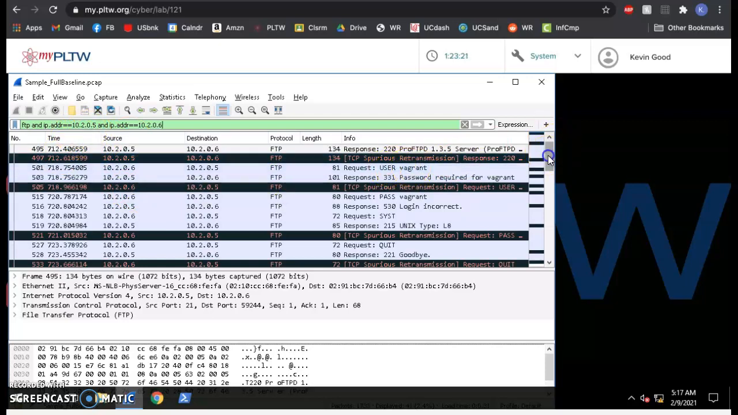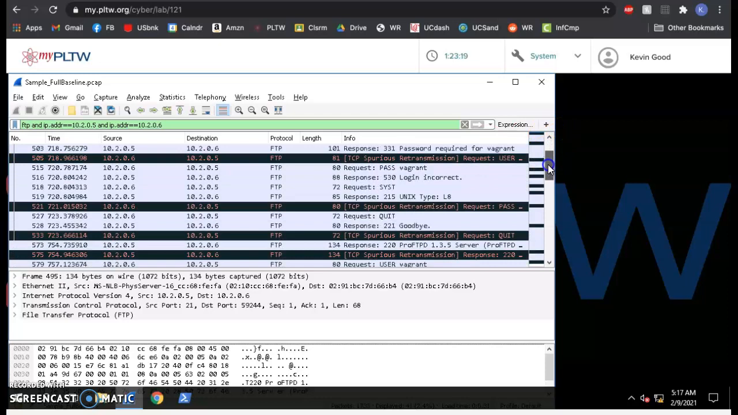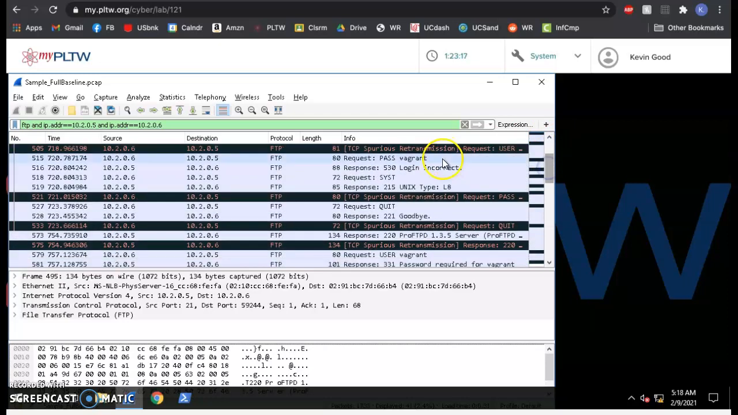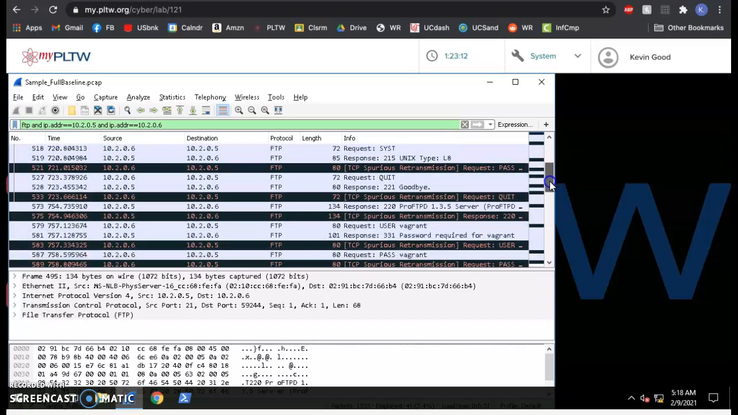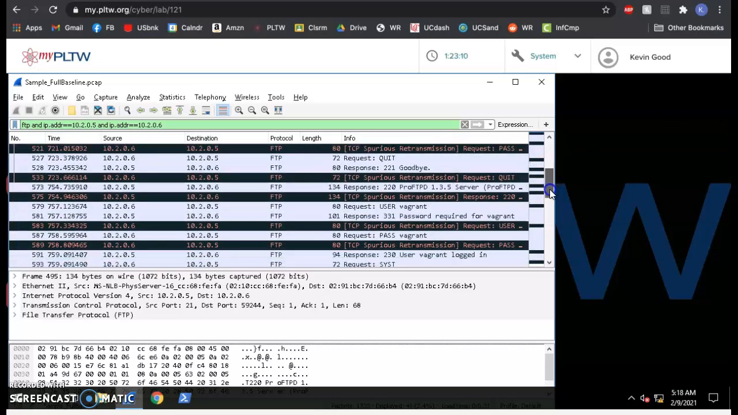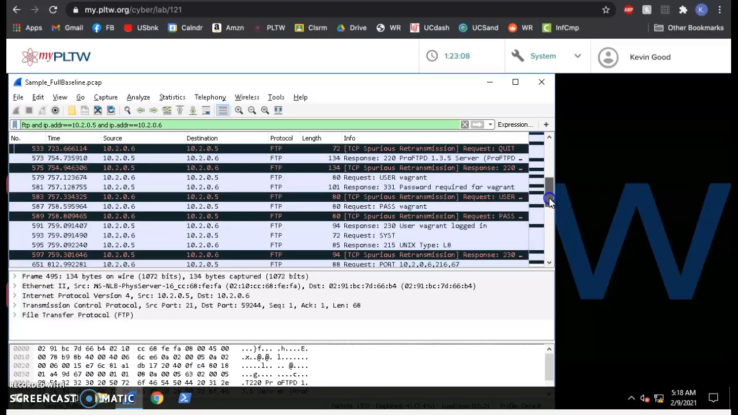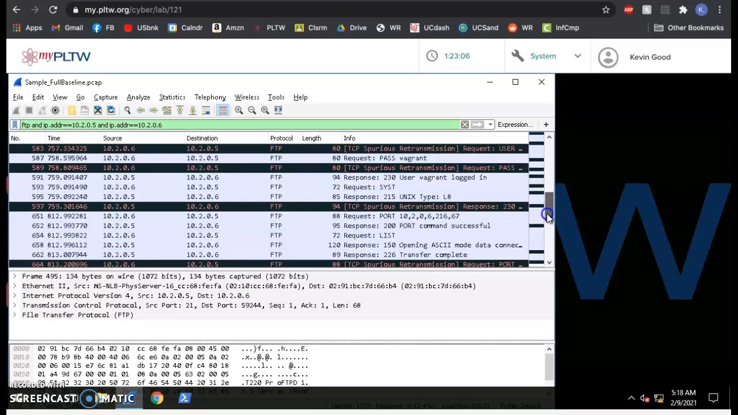Remember, you got the vagrant, and then they type in wrong password, and then if you look at it, where's that? Here it is, password required. Looks like they logged in a second time.